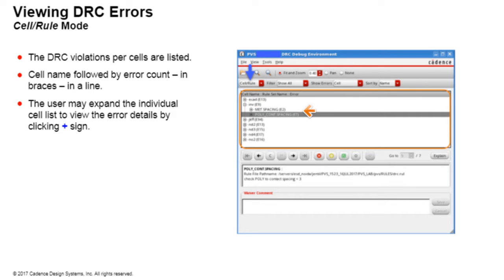This is how it would look like once you expand the violations in a particular cell. The rules would be listed followed by its corresponding error numbers. Once you select any rule, its corresponding details would be listed in the error details window down here.